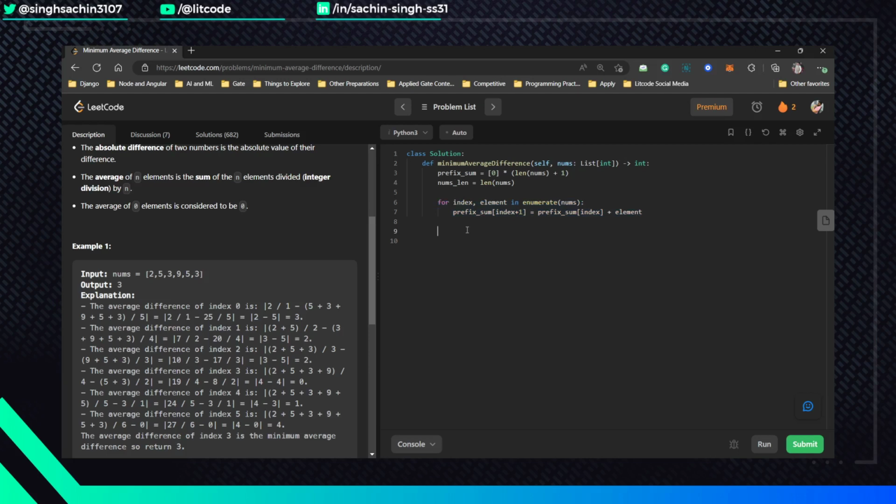Next comes the part where we want to calculate the minimum average. To do that, I will use two additional variables over here, and I'm going to assign one the infinite value, so that any lesser value gets detectable. And the index at which the minimum difference occurs, we will be storing that in the min index variable.